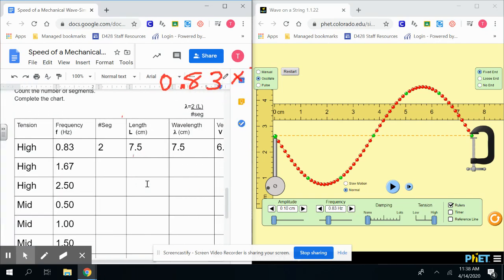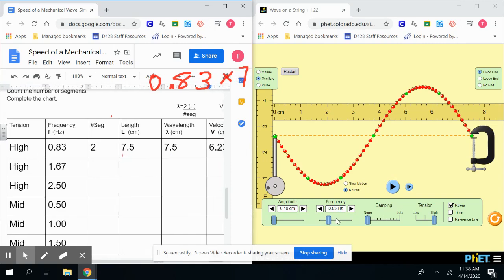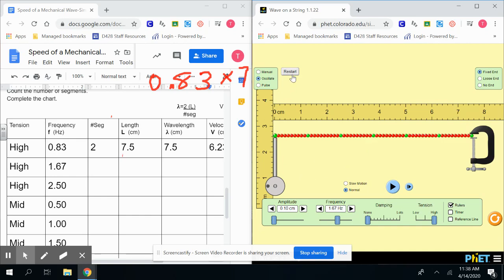So let me just do one more here. Again, I'm going to keep the tension on high. It's already there. I need to change my frequency to 1.67. So let me change my frequency here with this slider. Okay, I want to reset the wave. Now I'm going to press play. And a higher frequency means that there's going to be more waves, right? So I've got a standing wave, and I'm just going to pause it when I've got a good standing wave.